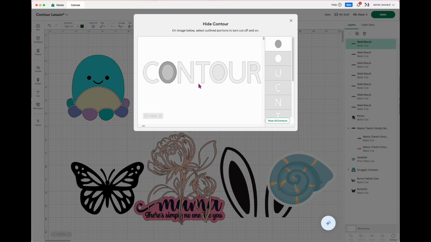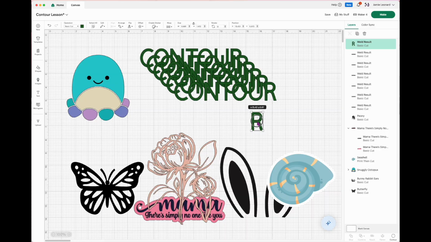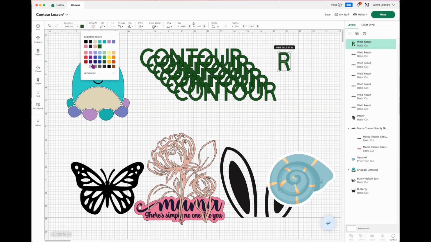So in this one, I want to do the R. Right after I find the R. Okay, there's the R. We're going to keep the R, but we're going to turn off the O. And then we also need this little center here. And then close it. Now we just have a letter R. Let's say we want that one to be purple. Now let's go to the next one.